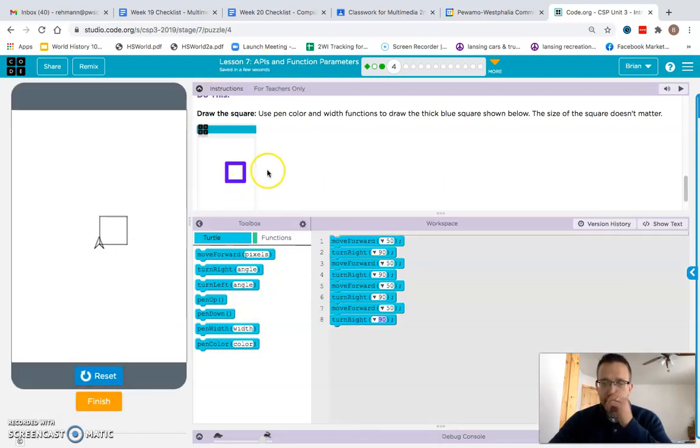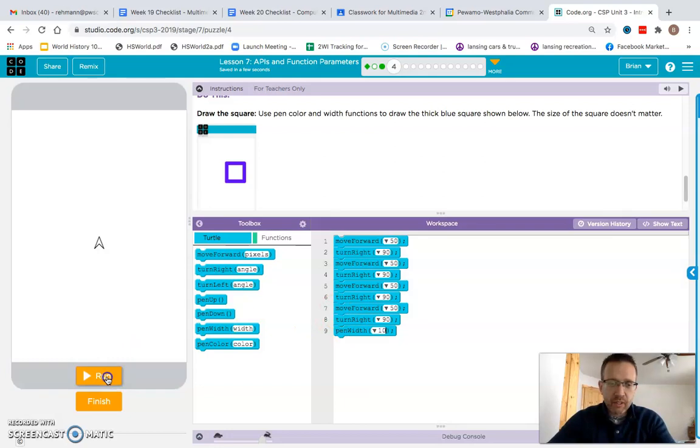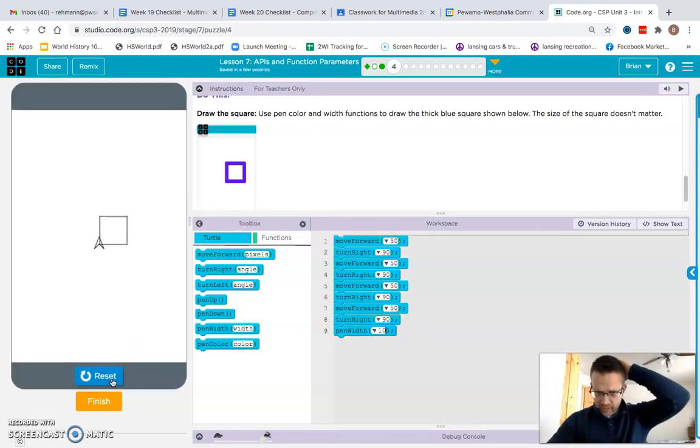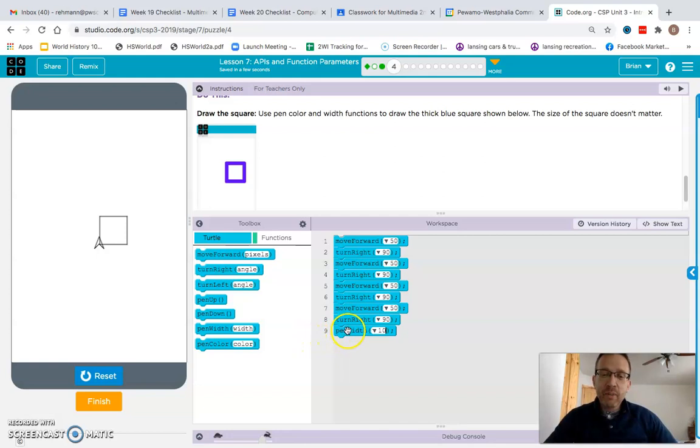Okay, so we got our square here, but now let's try this pen width thing. So let's put that down at the bottom here, and I'll do pen width of 10, let's say, and let's run it. And you're thinking, hey, it didn't do anything, right? Well, that's because it has to happen first. It always works from top down. So I'm going to take that pen width and pop it up at the top here and run it instead.